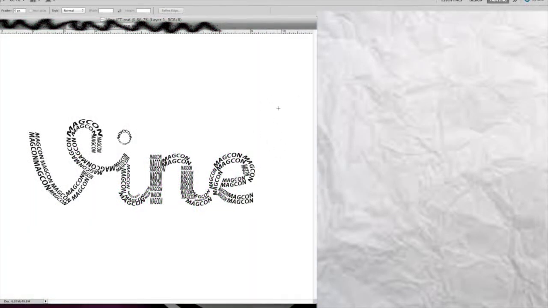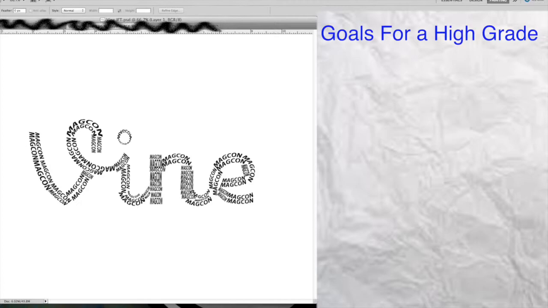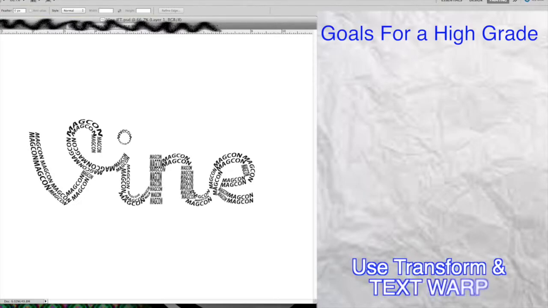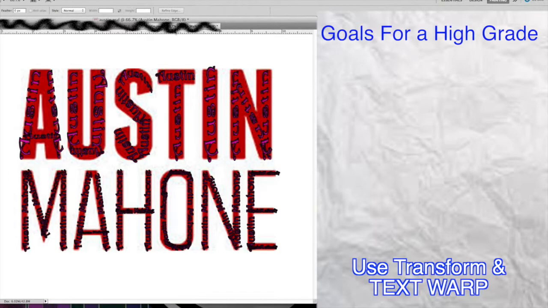I quickly wanted to show you a few more student works. I don't want to name these students because I don't have permission to do so. I never got their slips back. But this person tried to make the word vine, and they did a really good job warping the letters using text warp. That's something that I'm really looking for. Also, you can see that there are some spaces where they're clearly not transformed, but most of them are transformed, which helps this person get a better grade.